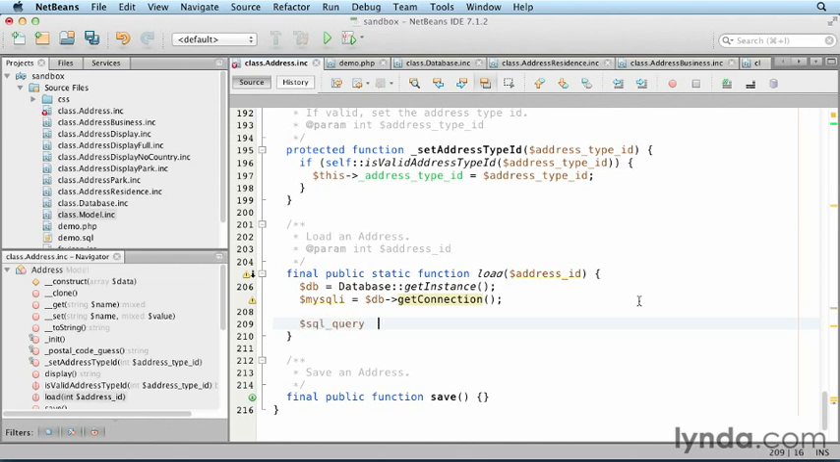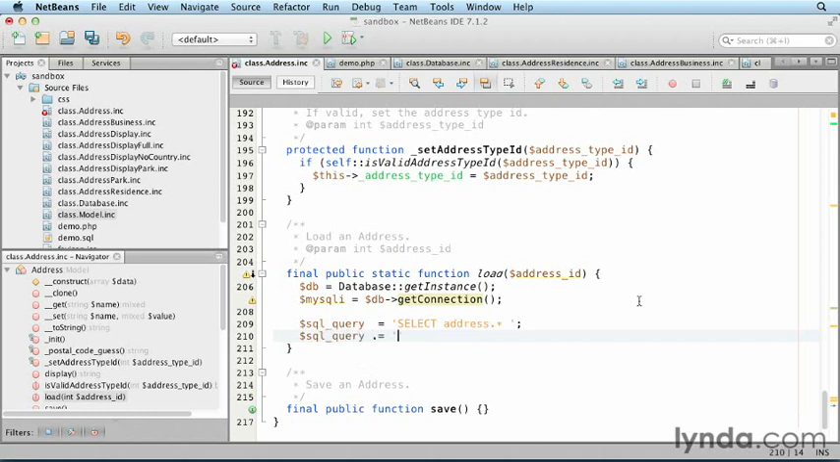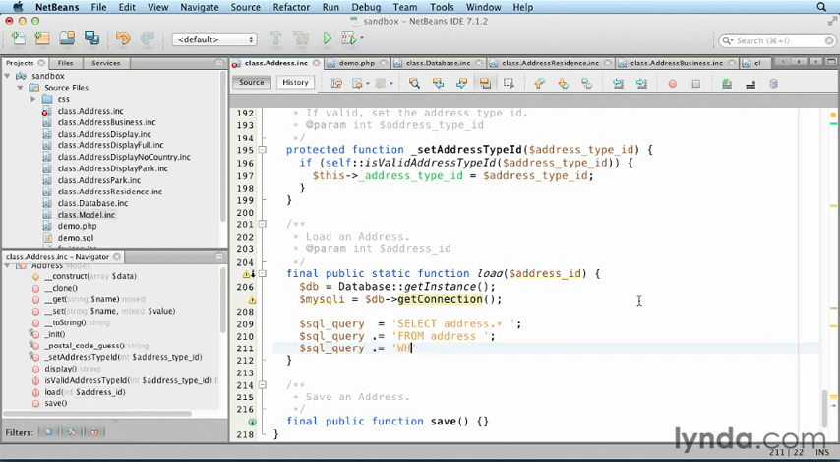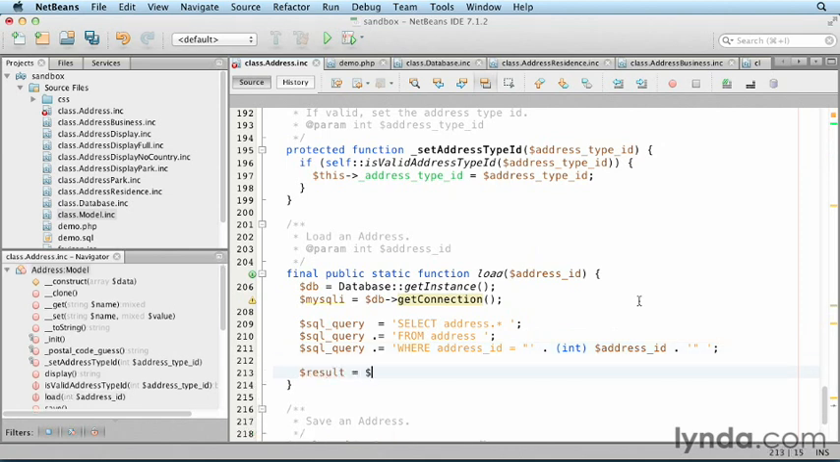SQL query equals select everything from address where address ID equals int address ID. The result equals MySQLi query SQL query. Use the MySQLi result object to fetch an object from the database.